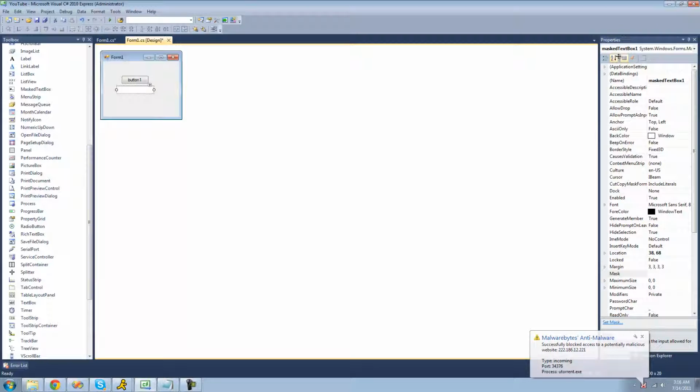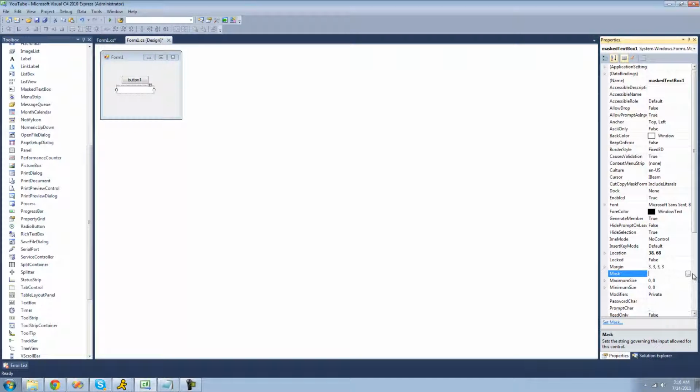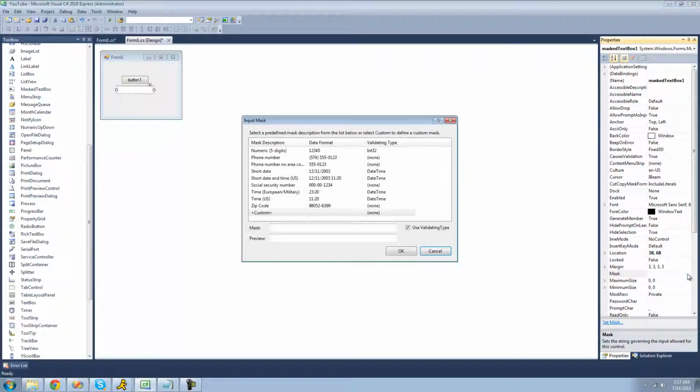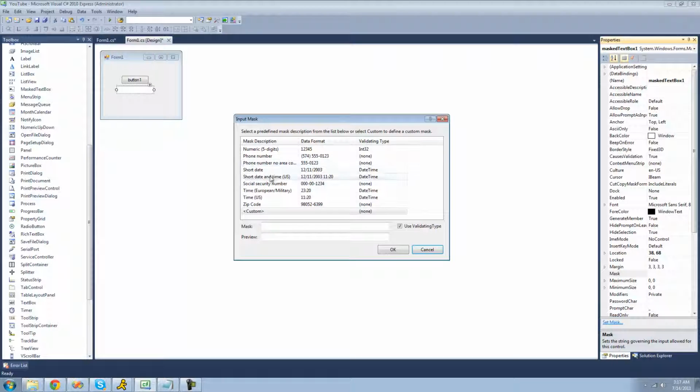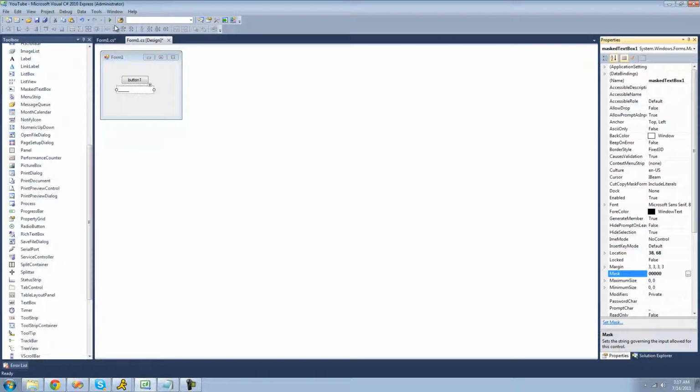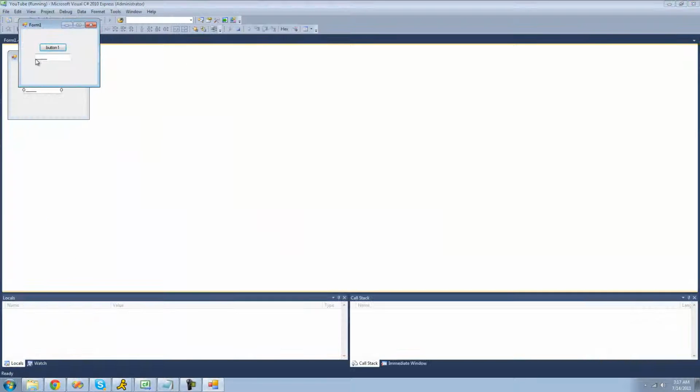Just go over to the Properties panel with the masked text box selected, and scroll down until you see Mask, and then just click this little button right here. And here we're displayed with a dialog, and inside of here we can select a mask. We can choose numeric 5 digits, so they can only type in 5 numbers. So we debug here, we type in only numbers. If you try to type in like letters or symbols, then it won't let you do it.